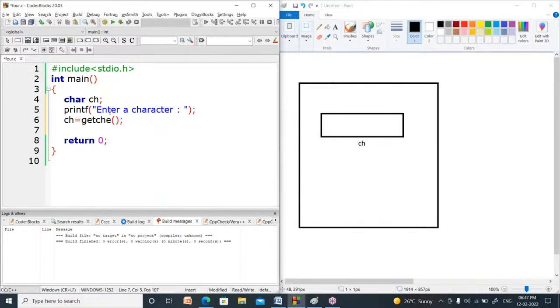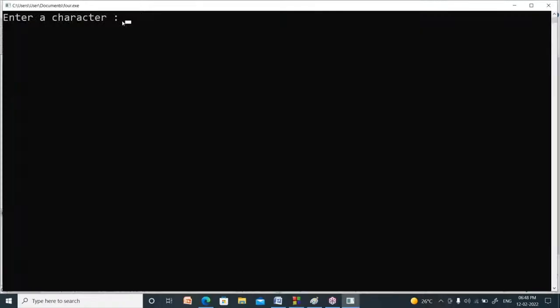After reading the data, you have to print it on screen. For that, you can use the putchar function, putchar of ch. Whatever data you typed is stored in ch, and that will be printed on screen. Instead of the getchar function, I used getche. Only one difference: in the previous example, I used the getchar function, and in this example, I used the getche function. Now execute this program.